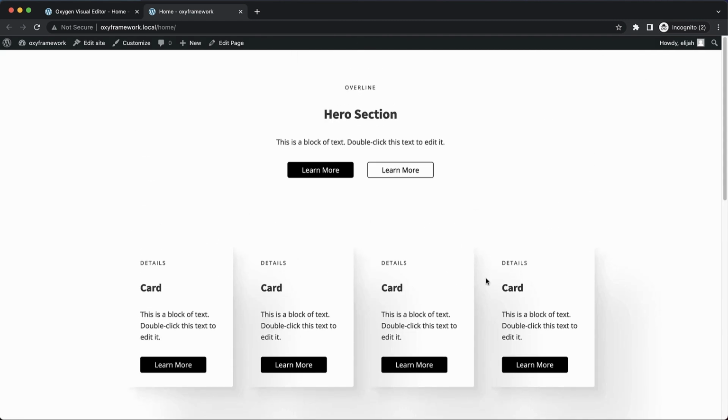Again, this is Elijah with the Oxygen team, and that's just a quick look at how to build a very minimal CSS framework to save you tons of time and make your workflow more efficient when working with Oxygen.